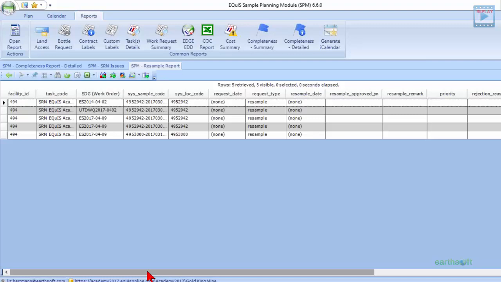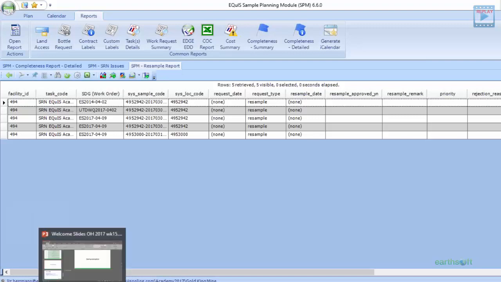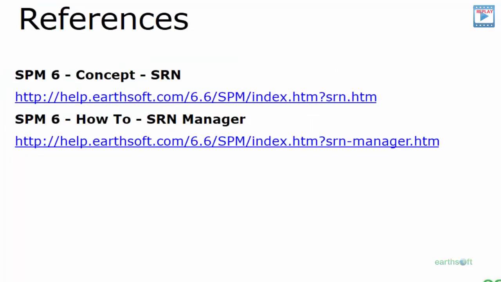Of course, in a perfect world, we wouldn't have to deal with this kind of thing, but it's always good to have some sort of contingencies to deal with any sort of issues that might come up from the field. So I did want to let you know of some of the references that can help you work through the SRN component of SPM. We've got 2 different help documentations on that, and those are actually pretty good in terms of the content that they have, walking you through the kind of information that can be included. I did fail to mention that the information from the SRN Manager ends up being stored in specific SRN tables. So of course, if you want to check out that information directly in the EQuIS database, you can do that as well.